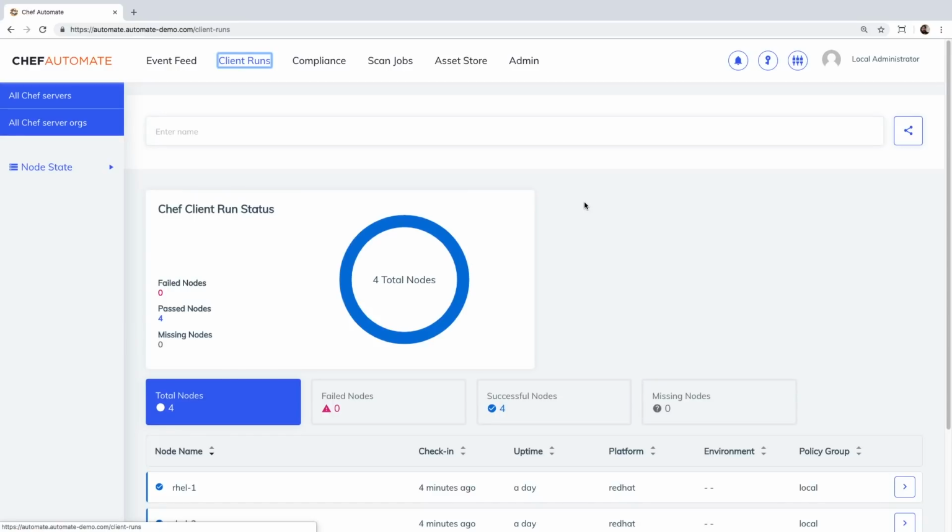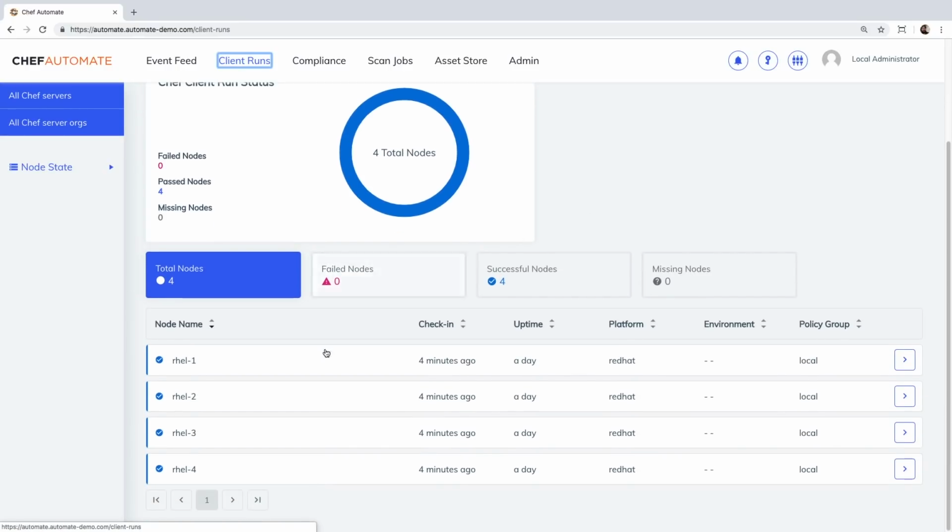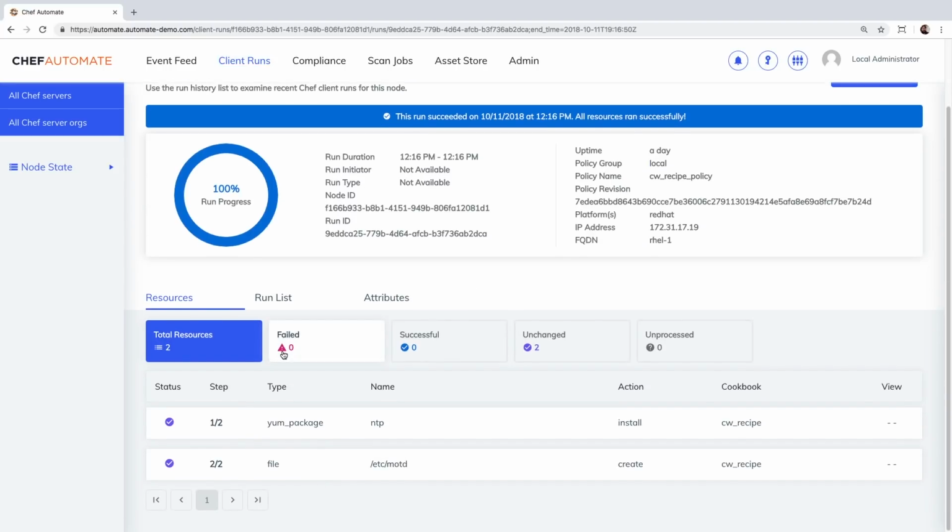Now the Client Runs tab on our Chef Automate server shows all 4 of the machines we've configured, and we can inspect any individual one to see the steps Chef took during its last run.